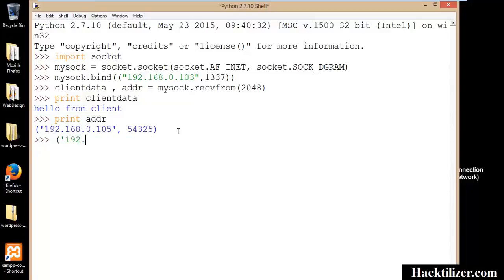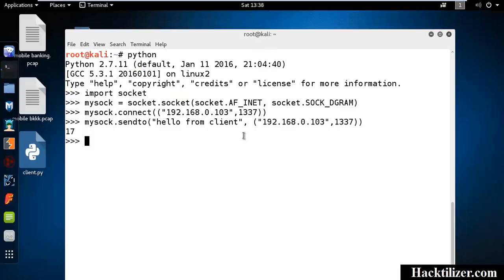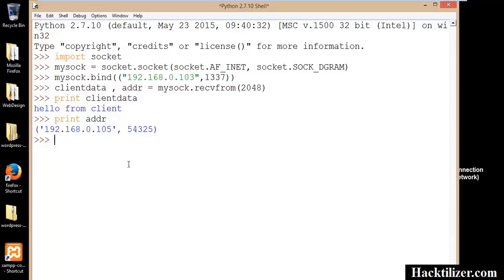Now the client is receiving the connection. Let's give a variable to store the data: my sock.recvfrom 2048 bytes. Now let me send data from server to client: my sock.sendto.